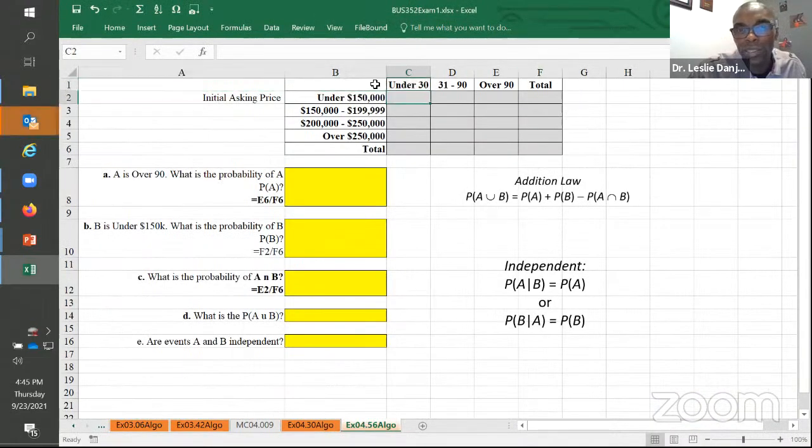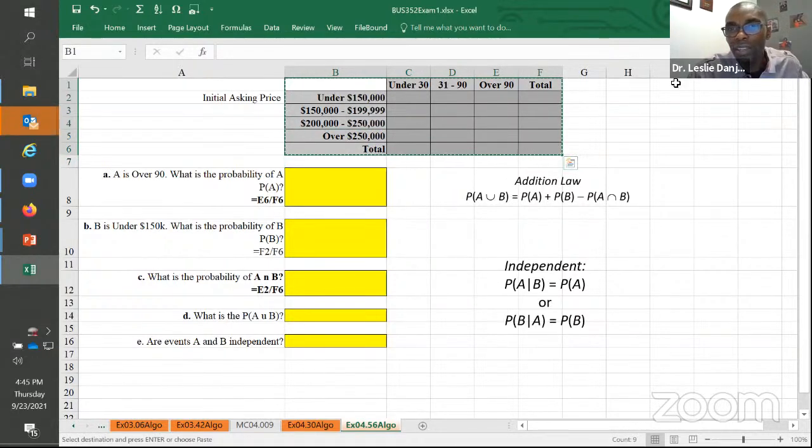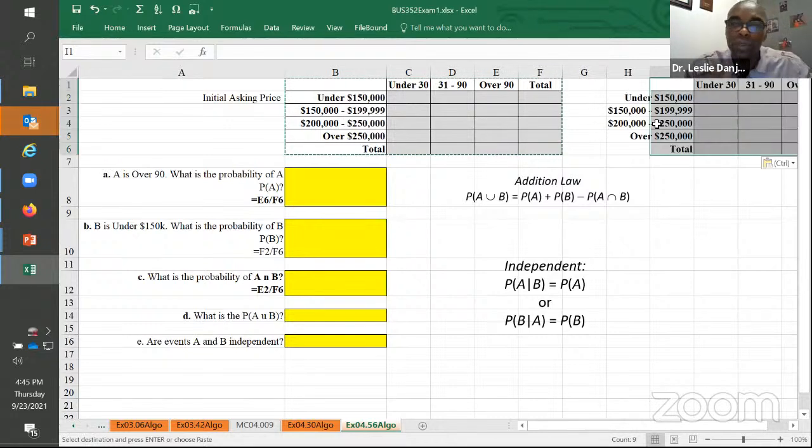You'll have a table that looks like this. Please highlight from B1 all the way over. Copy it and paste it right here in I. So you have 2 of them, one for your whole numbers and one for your probability values. All right, so that way we can make this easy on ourselves.